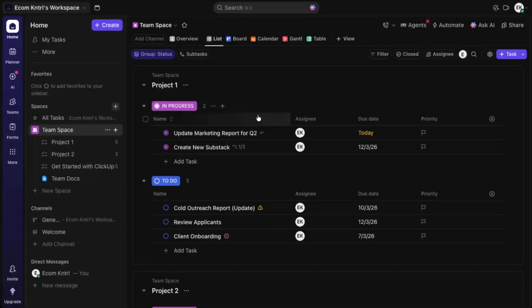First, open ClickUp and go to your list view where your tasks are displayed. Make sure you're in the correct space or folder where you actually want to change the status colors, because these settings will apply to that specific area.